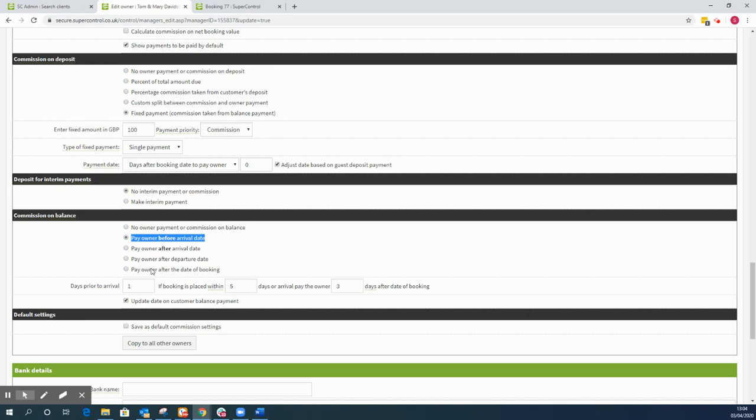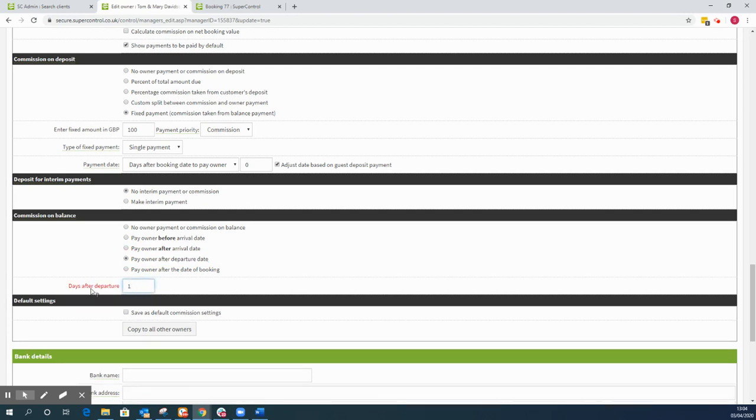If you want to pay the owner their balance payment after arrival date, you should select this setting. Select how many days after arrival the owner should be paid. If you want to pay the owner their balance payment after departure date, select this setting and enter how many days after departure the owner should be paid. Or finally, if you want to pay the owner the balance payment after the date of booking, select this option and add in how many days after the date of booking the owner should be paid.